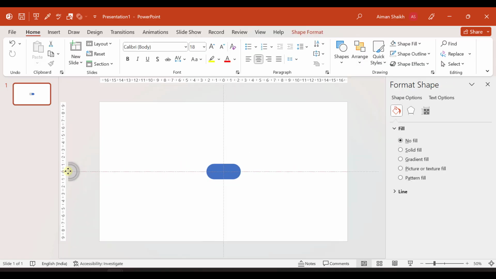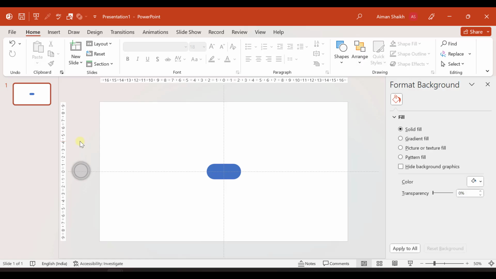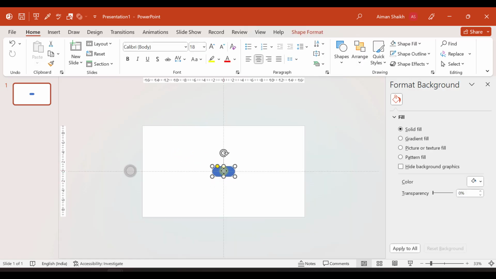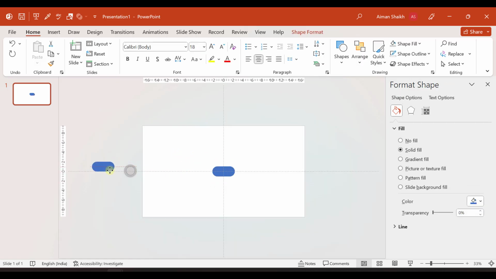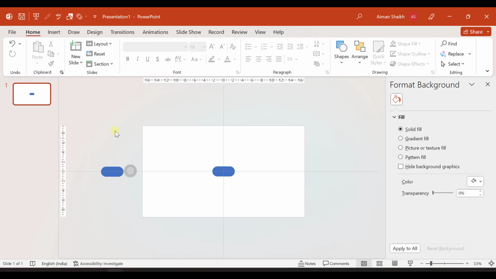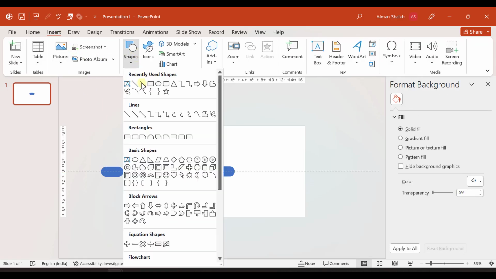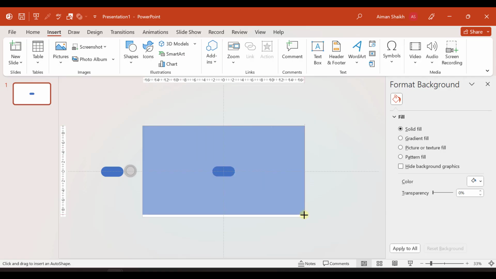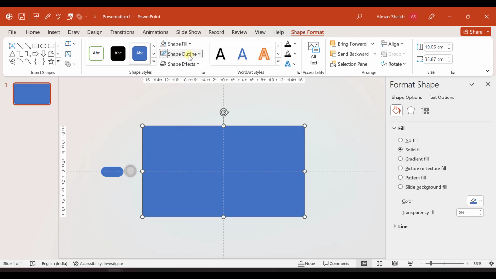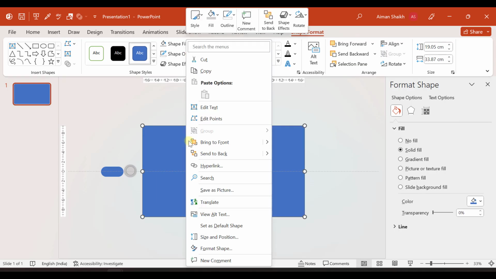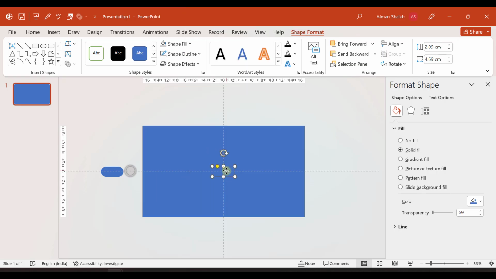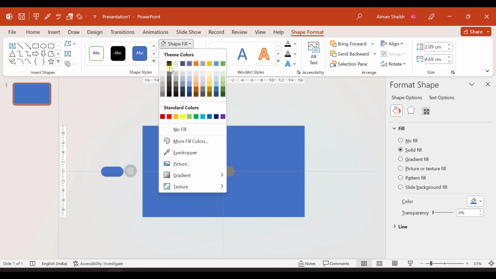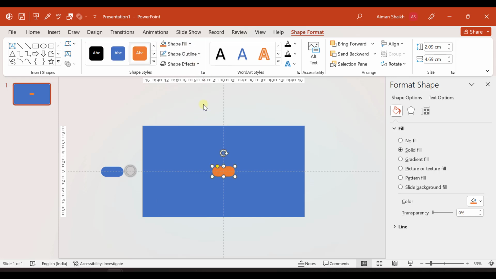This is nice. So I'll just put this again in the side, and let me just duplicate this and place it over here just for a backup. Now I'll go to insert, shape, and I'll insert a rectangle which covers the whole slide area like this. Obviously no outline, and let me send it to back. I'll just change color from this to this.